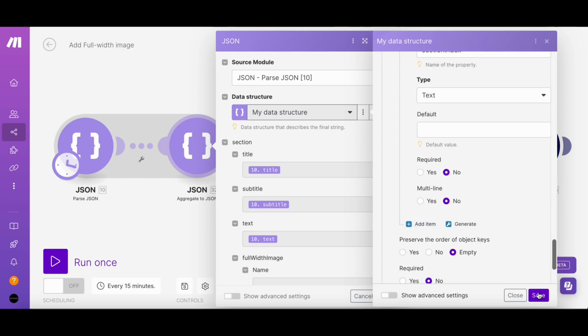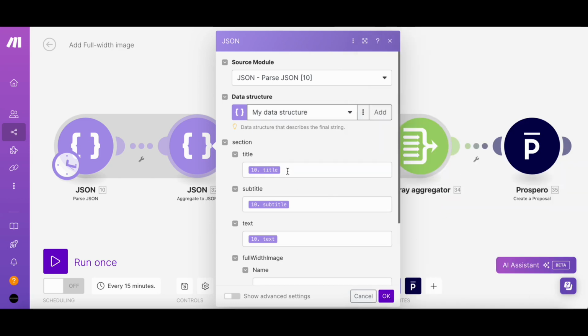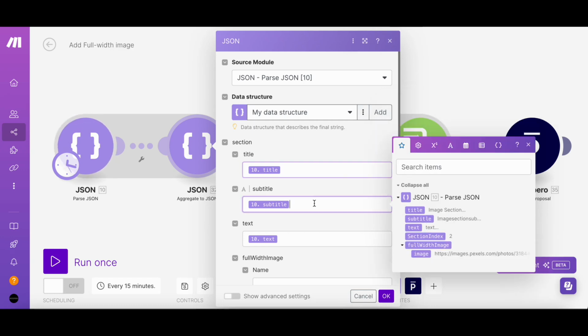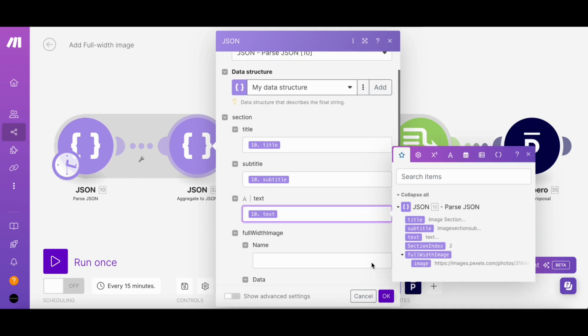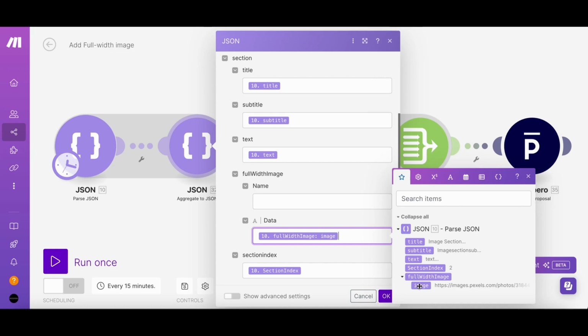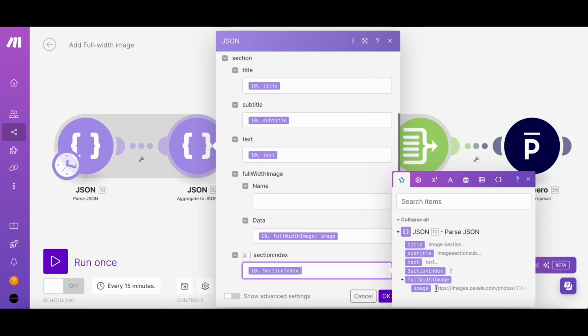Section index. Click Save. Now map data from the parse JSON. Map the title, subtitle, and text. Full-width image data. Section index. Click OK.